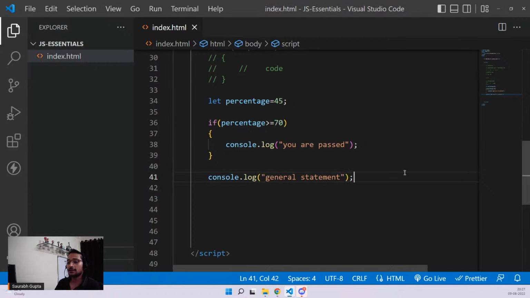Okay. Now guys, how will it work? So percentage is 45. Now see, if percentage is greater than equal to 70, is it correct? No, because percentage is 45. 45 is not greater than equal to 70. So it will give you false. And if this is false, this block will be skipped and it will simply move ahead and start executing this. So let me see if it is working. So let's go on the browser.